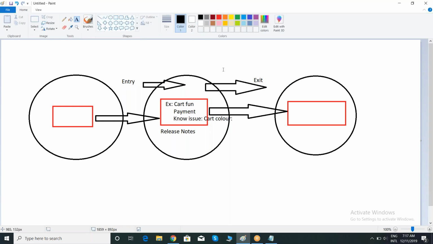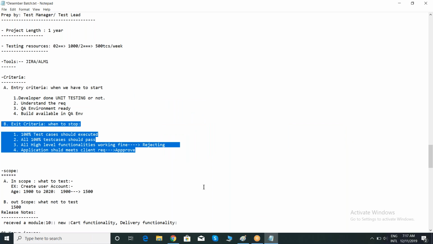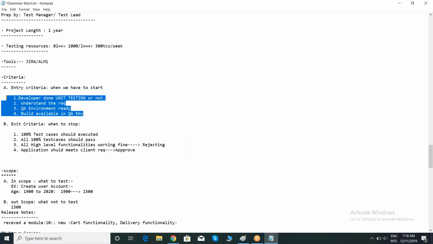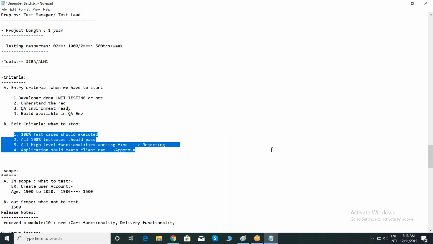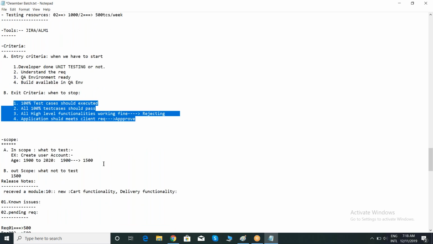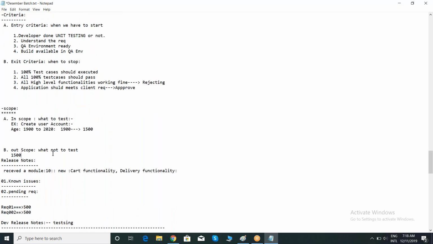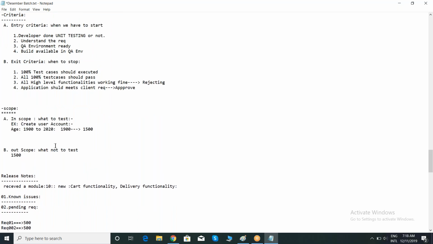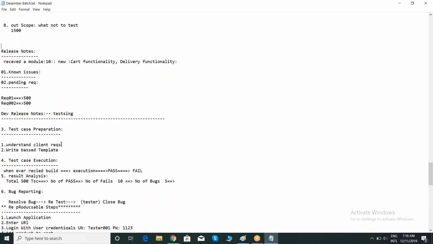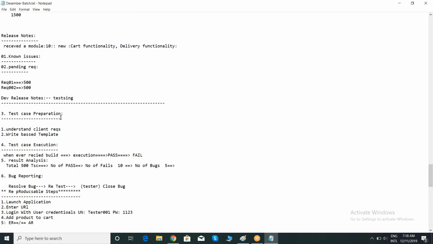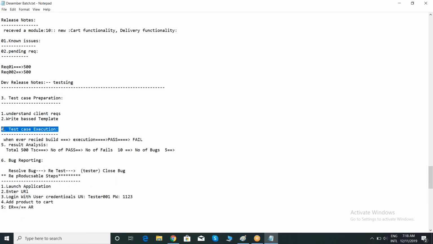Checkpoints, you can imagine criteria as nothing but checkpoints. Entry criteria are starting checkpoints. Exit criteria are stopping checkpoints. In scope is what functionality you have to concentrate on. Out of scope is the functionality you can ignore. Clear. And you have to understand the requirement, test case preparation, test case execution, and bug reporting.